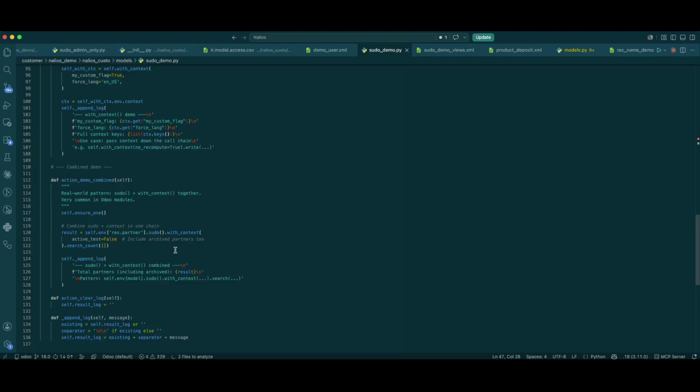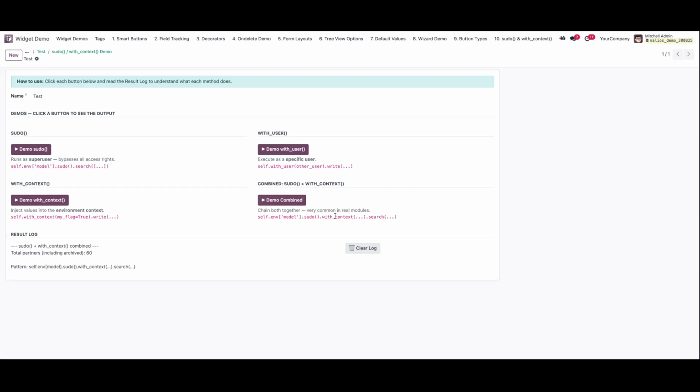And same goes for the combine here where you see that it's first sudo and then with context, and we could have added the with user, for instance, and that would have added that extra context to the action before being passed on. So yeah, again, something pretty powerful.